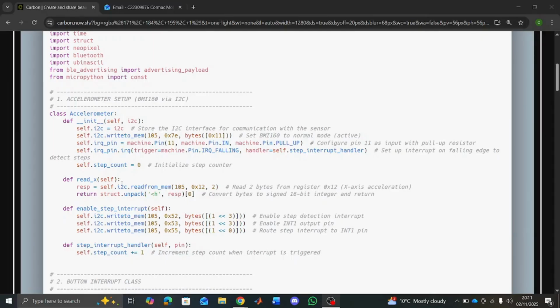The readX method demonstrates I2C communication. We read 2 bytes from register 0x12, which contains the x-axis acceleration data. Using struct.unpack with the format "<h", we convert these raw bytes into a signed 16-bit integer. The less-than sign indicates little-endian byte order.